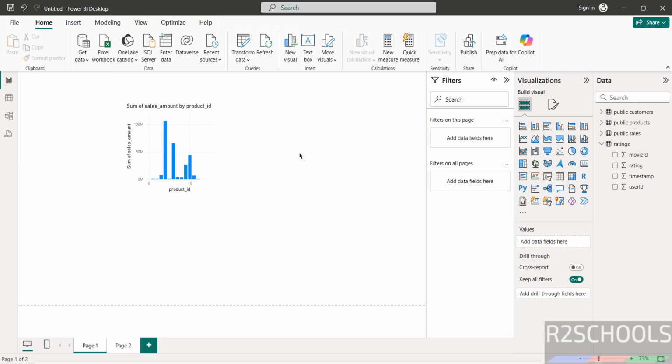Okay, so in this video we have seen how to download and install Power BI desktop on Windows 11 operating system. Then we have seen how to connect, how to get data from PostgreSQL server.